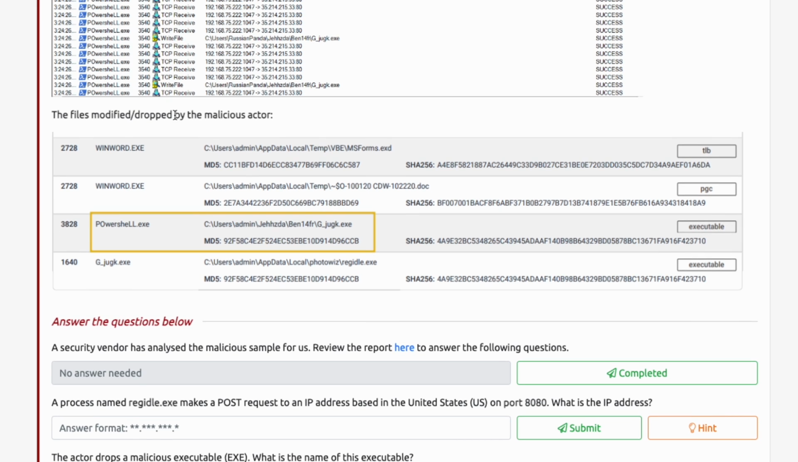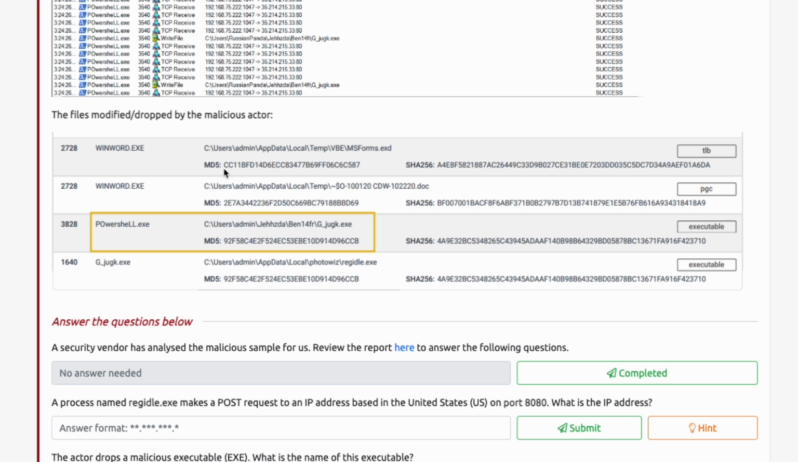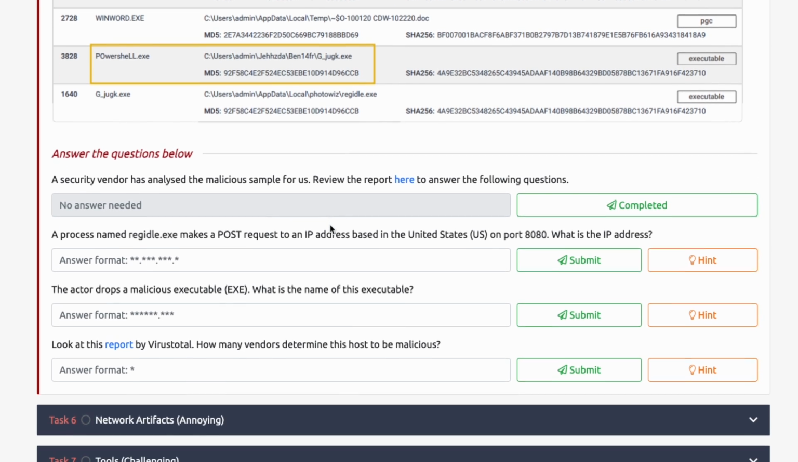The files modified, dropped by the malicious actor. So this was the PowerShell file that we saw in the previous one, and they've been modified using PowerShell.exe. And this is kind of a funky spelling of PowerShell, so this might be P0wershell or something, so that you don't notice it and you miss it. But it's an executable that happened, and that's the actual executable. That seems to be an issue.